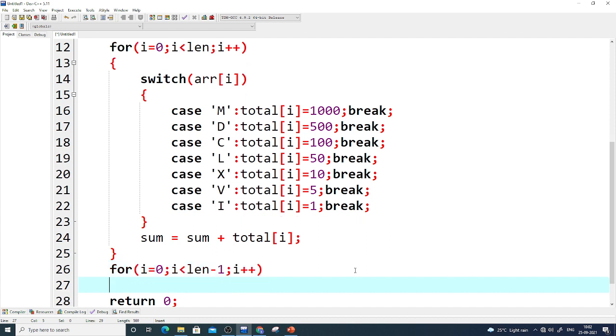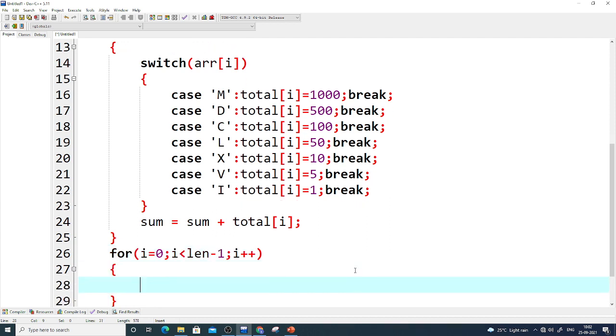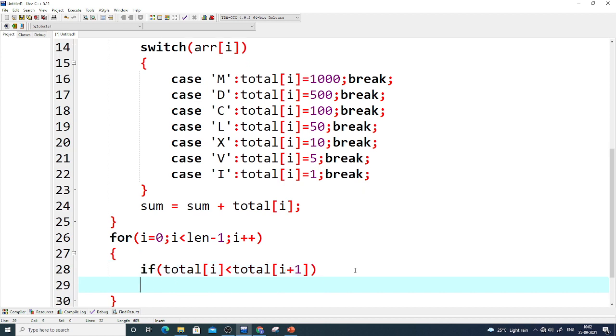So we will compare the positional values which are stored in the array. So if total of I is less than total of I plus 1, then we have to decrement the sum. How much value do you have to decrement? So sum is equal to sum minus 2 into total of I.